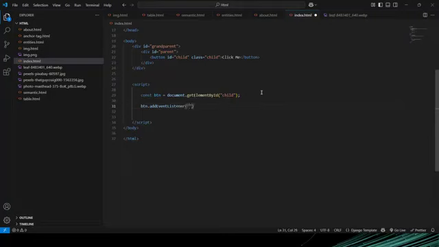What event am I adding? I'm adding the click event, and for the function, I could use an arrow function, or I could just use an anonymous function here. Okay, so remember, the event will be passed in here as an argument. So I can just console.log this event object. I don't know why I'm not getting IntelliSense here, but it's okay.